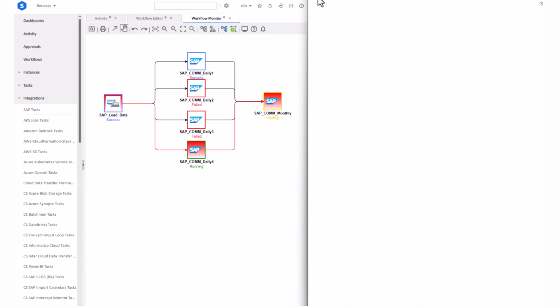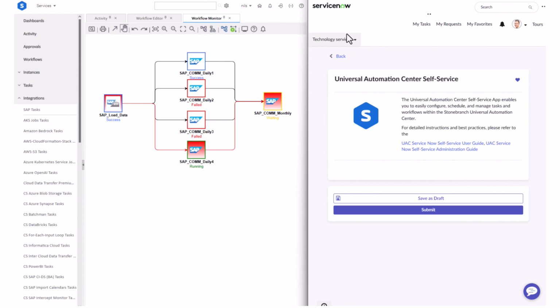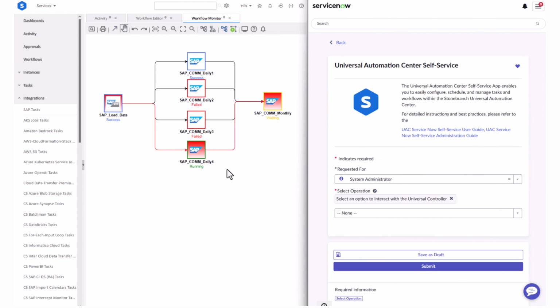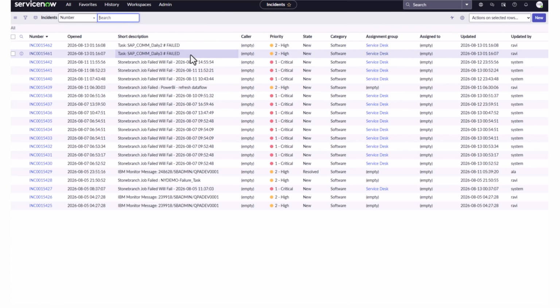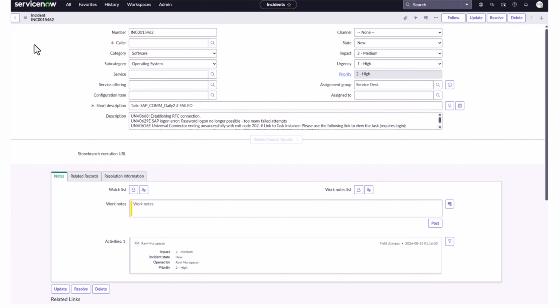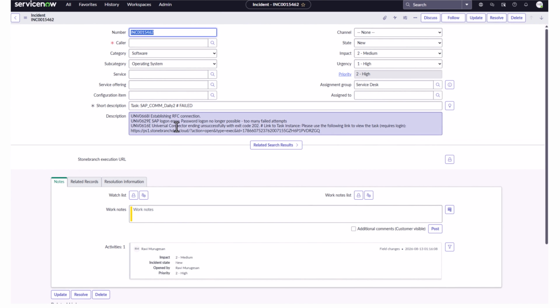Oh, 2 tasks are failing. That automatically generates 2 incident tickets in ServiceNow. Let me check ServiceNow. 2 tickets have been created automatically. On the first ticket, let's have a look at the issue. The issue is an SAP logon error. Let me go to the issue and correct it.